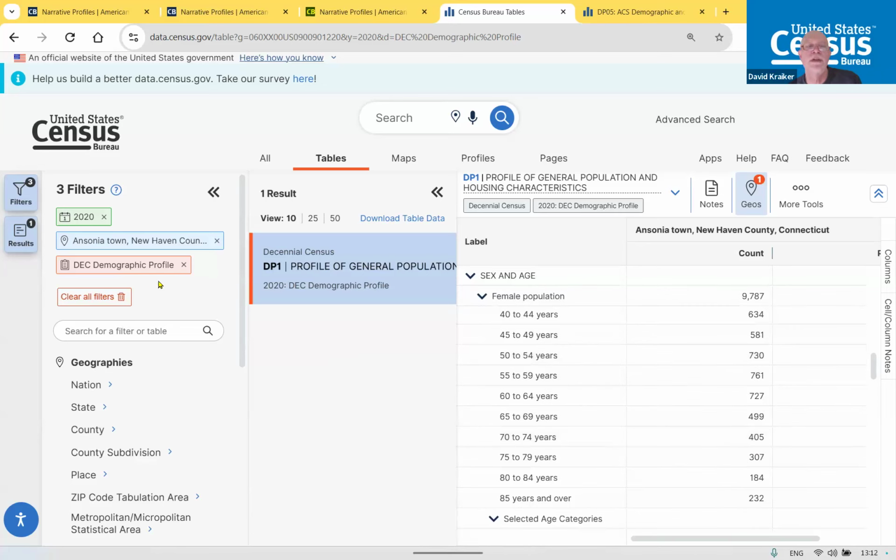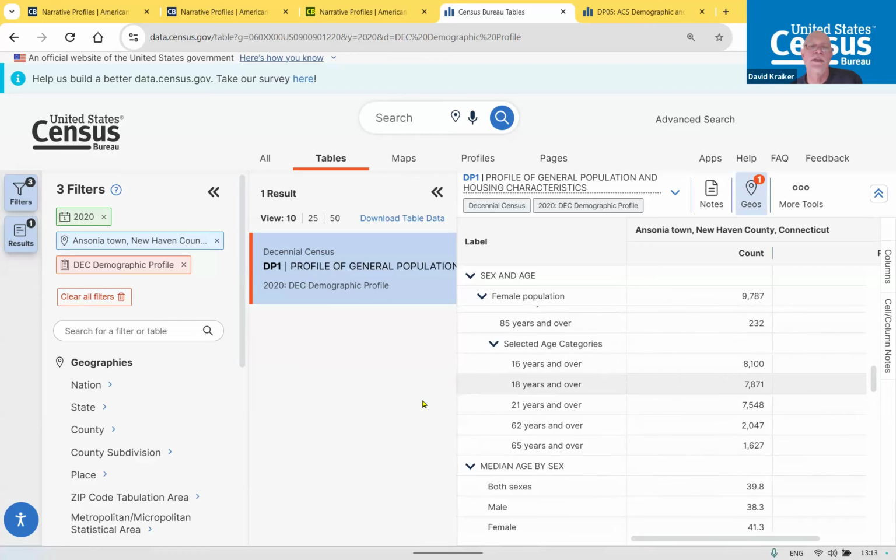So I would just say go for the demographic profile. There are some other profiles in there if you want to go through those, but I would say this is your entrance point to that. Okay, so just so you know, that's the 2020 information. It's in here too. All right.